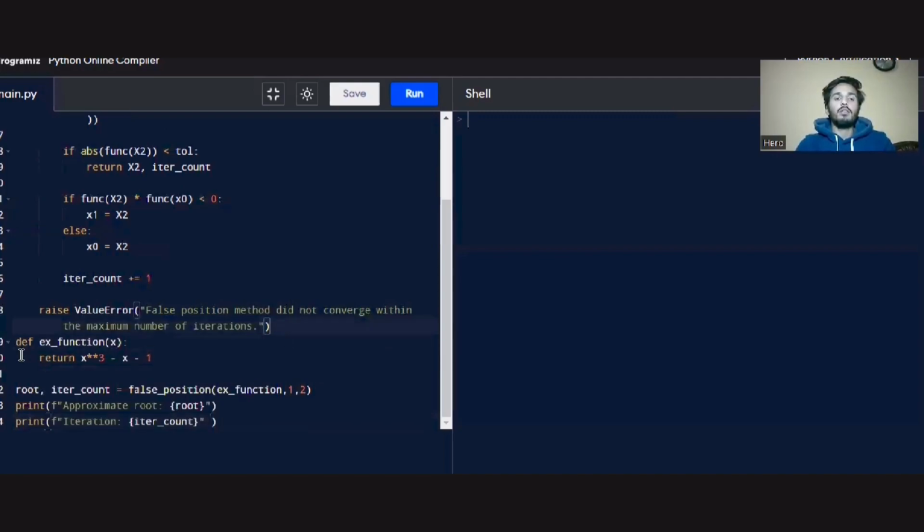Then we have defined another function which carries our equation, which is named ex underscore function x. In this we have our equation which is x cube minus x minus 1. After this we have called our function with root and iteration counter, which is false position equals to ex underscore function 1. Here we have our equation, and 1 carries our x naught, and 2 is our x1. Then we are going to print our approximate root over here, and on another line we're going to print our number of iterations.